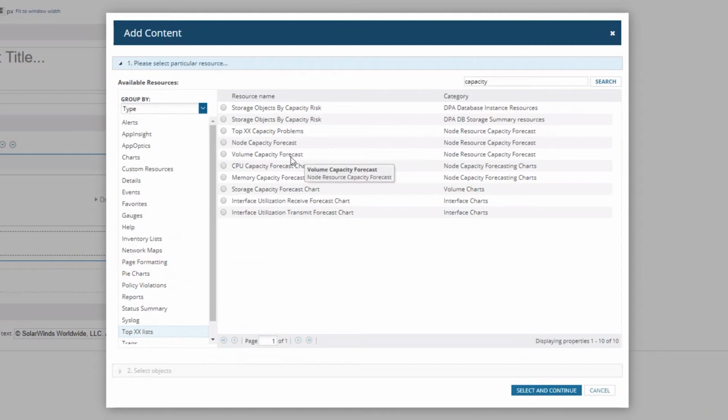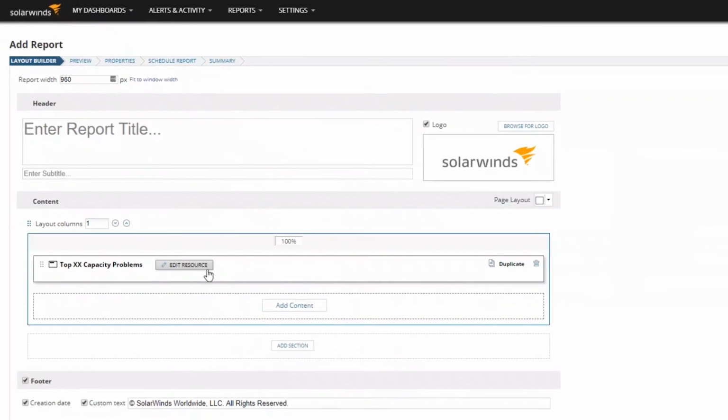That's going to be on your node details page. You've got interface utilization forecasting also on your interface details page. So you can use those resources also in your reports. So we are going to use top 10 capacity problems. We're going to use top XX, and we're going to make it 10 because I don't want more than 10. That seems like too many.